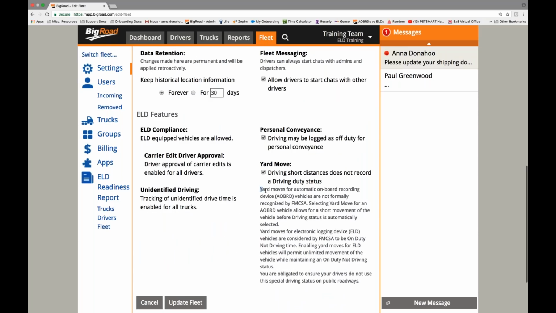With yard move, we do give you a blurb about that stuff that I covered, about the difference between AOBRD and ELD, as well as making sure that you're not using these special driving modes on public roadways. And for the person who is asking about their drivers not being able to see their pick list of other drivers, this is where you can turn on driver-to-driver chat so that they can pick their co-driver.